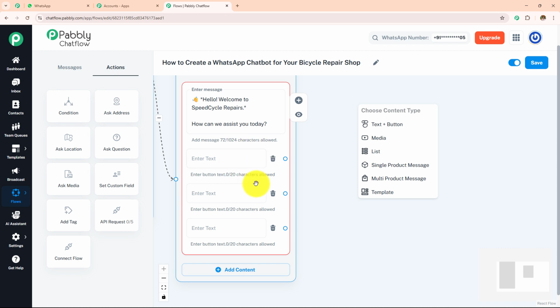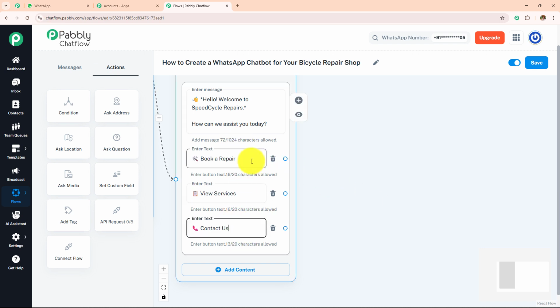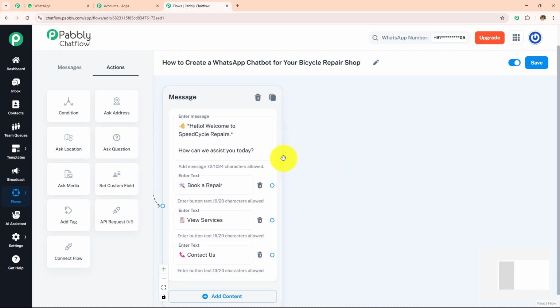So over here, I just want to provide three options. I'm not going to create any list. We are going to create the list further. So I'm going to quickly provide three buttons. Here I have entered three buttons: book a repair, view services, contact us. Now I'm going to create the messages for each of the buttons. How am I going to do this?